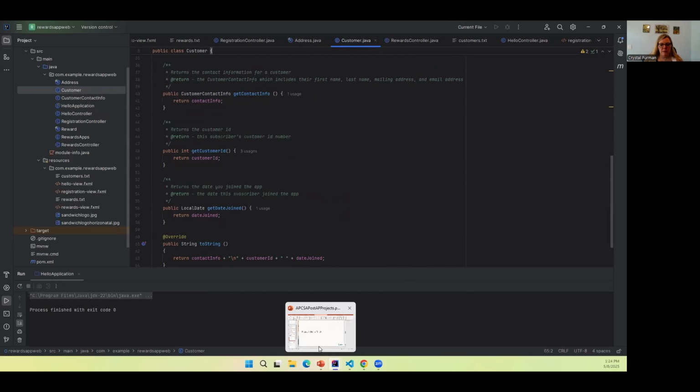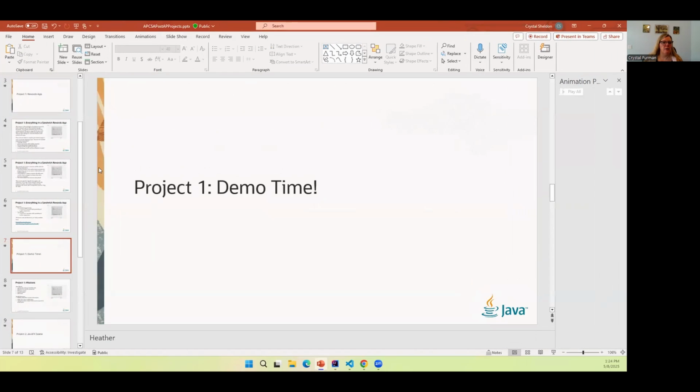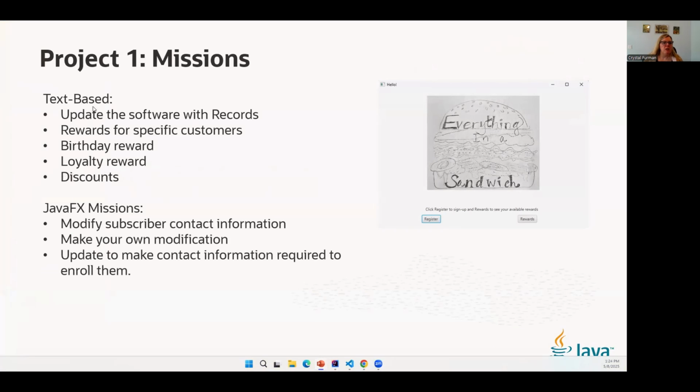Okay, let's go back and look at the second project that we have. So some of the missions that we have for project one in the text space, it's updated with records. It's not just records though. There's a couple other things like using a switch expression instead of an if statement, using a text block instead of the way that they do text blocks.